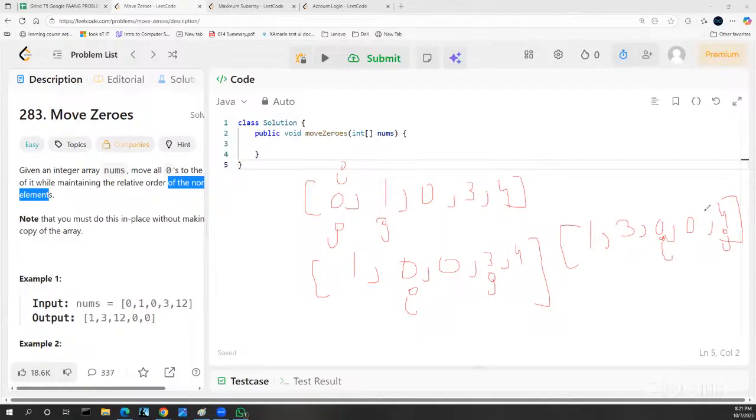Now J has reached the end. Okay, and when I swap J with I, we get 1, 3, 4. And this 0 goes here. This 0 stays in place. This 0 falls here.